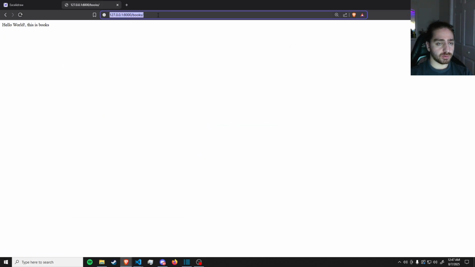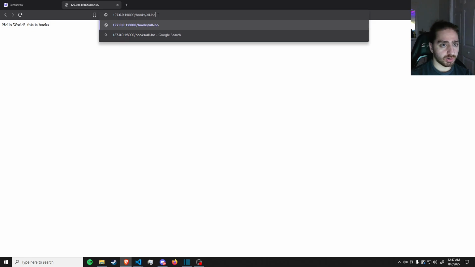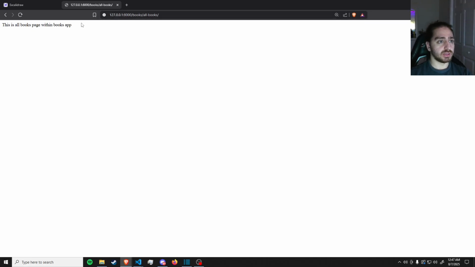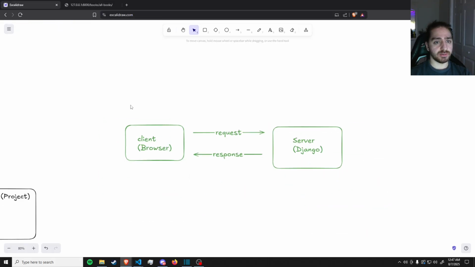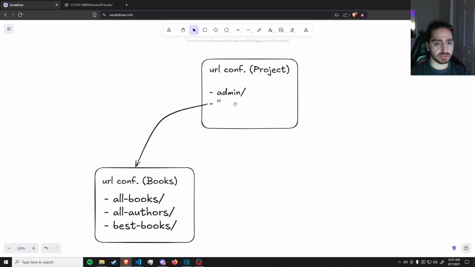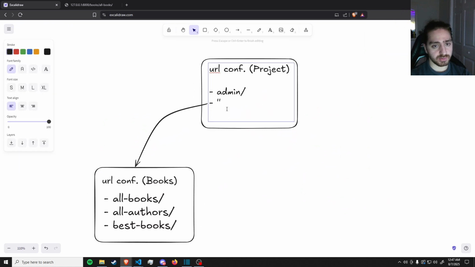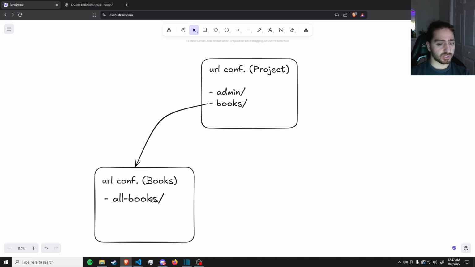And so we have the regular books. And now if we go to all books like so, this is the all books page within the books app. So there we go. And just to draw on this idea, what this looks like is this. In our case, instead of an empty string, we have books, and then we have all books like so.